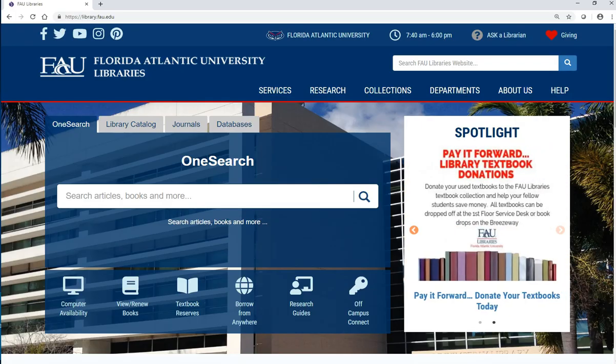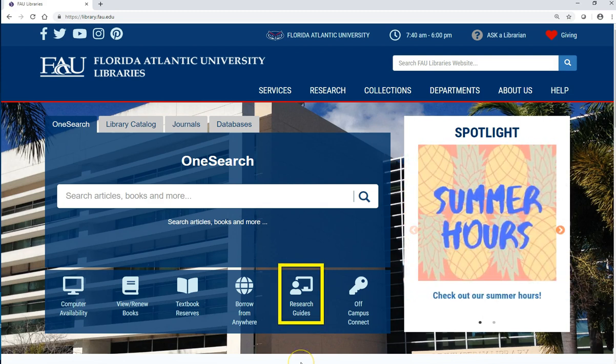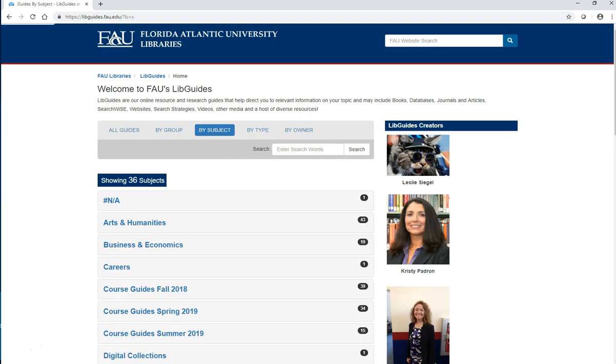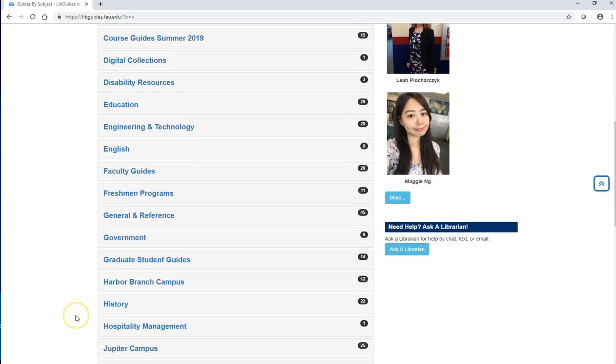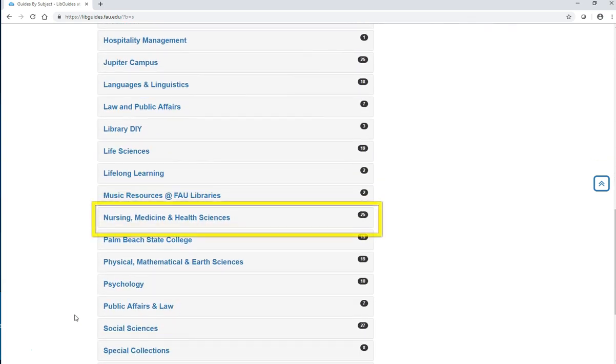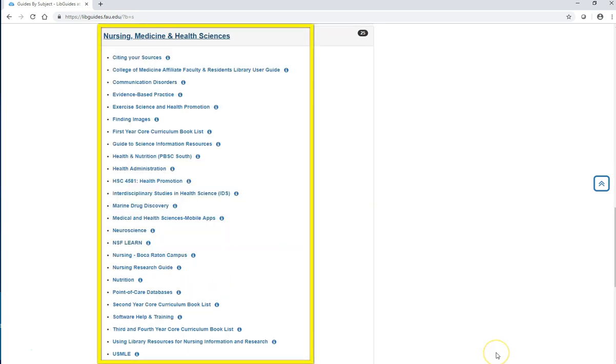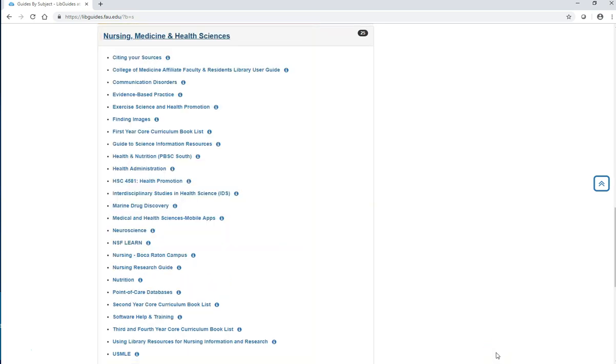A final source that I will show you through the FAU Libraries are the research guides. If I select the research guides link on the library homepage, it will take me to some categories. I can go to Nursing, Medicine, and Health Sciences. Then it will provide a page of library and information sources recommended for a particular discipline. In this example, I can go to Neuroscience.